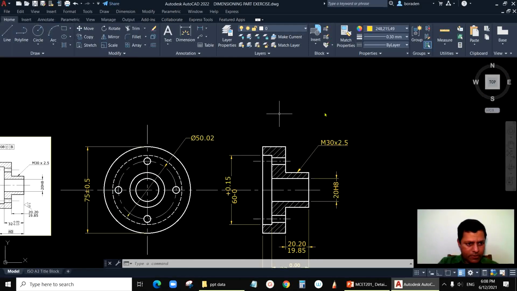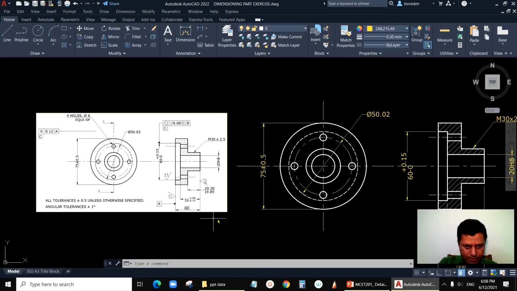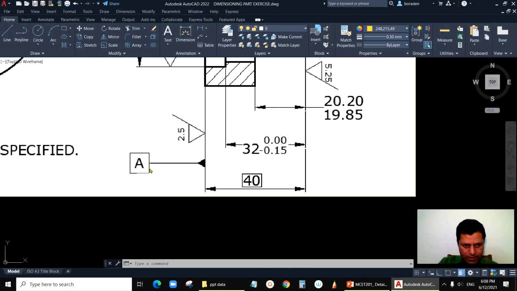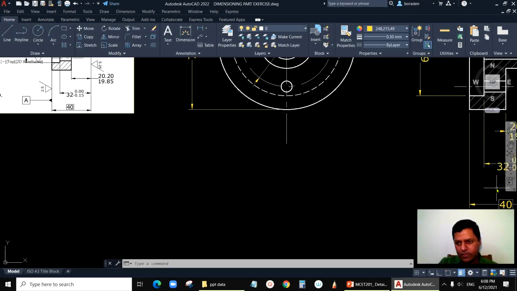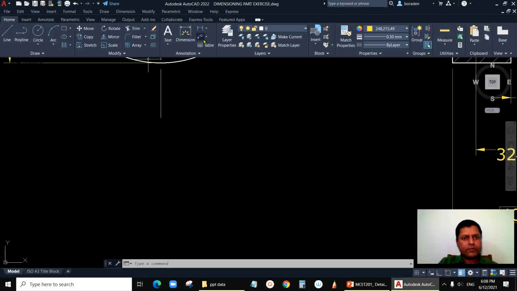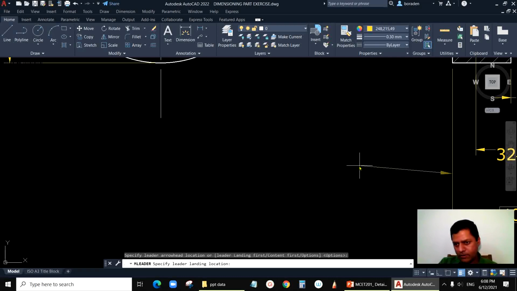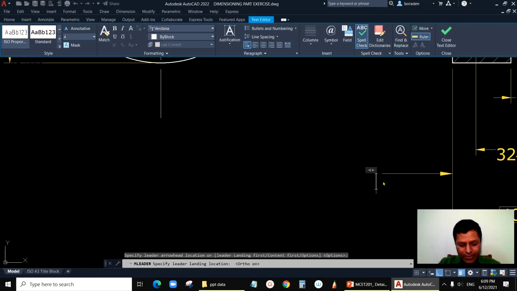Let's see another dimension here. Say this number A, the labeling. They are giving the labeling or the name to this surface as A, which is starting basically from this extension line. Okay, so leader starting from here, somewhere here. Switch on the ortho. After some distance, you just click and escape. You can write it immediately also, it's up to you.